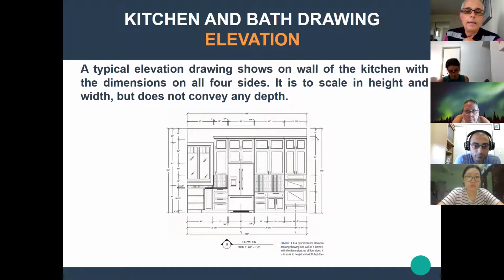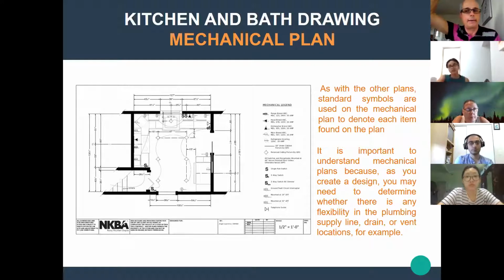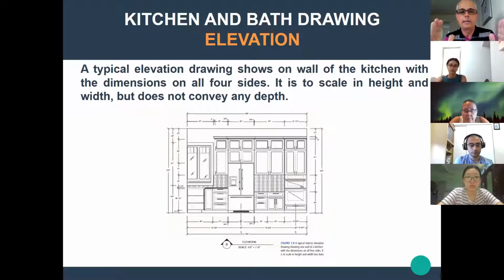Elevation. This is more artistic. This will show only the cabinets. Imagine the elevation is different from the other plans. When you see your kitchen or your bathroom from the top, imagine you're in a helicopter or a drone. That's how you see from the top. Elevation is when you see inside the kitchen or the bathroom, like a natural observer. So this is a wall, and this shows the cabinets and the appliances.